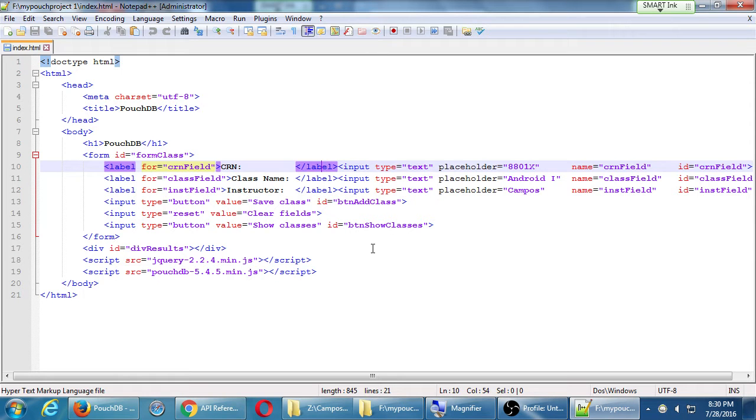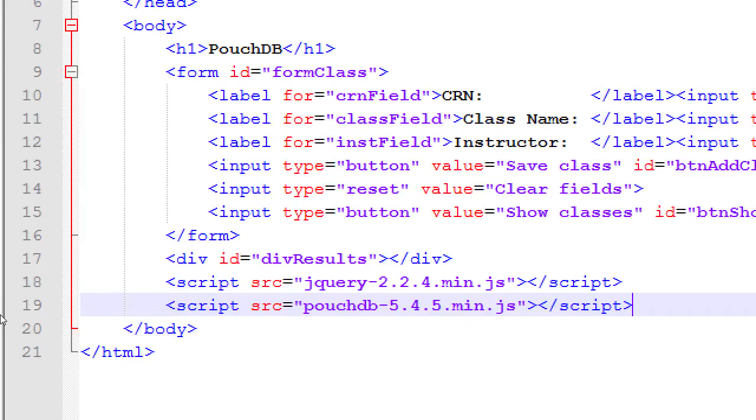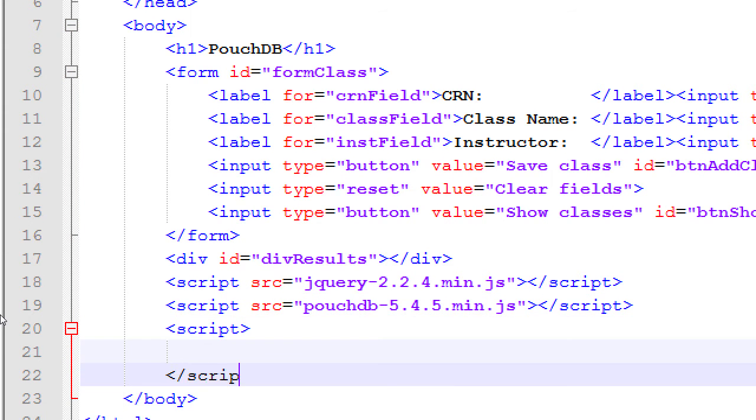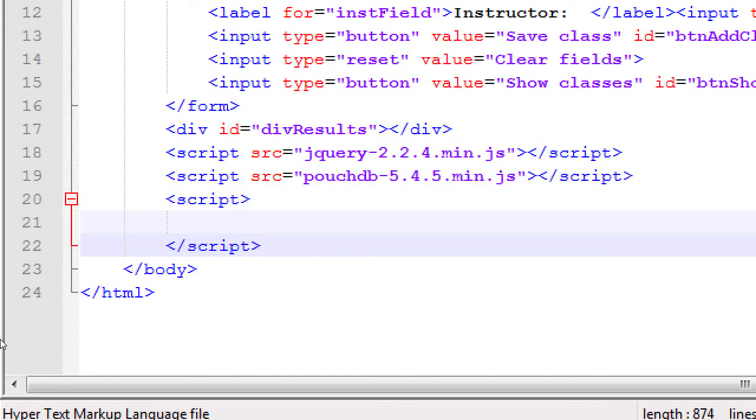So we need to start writing some JavaScript code to work with Pouch. We will go to line 20, give yourself a new line 20, and start a new script tag. I'm going to write all of our code embedded down here. Make sure it's after the PouchDB reference, of course.